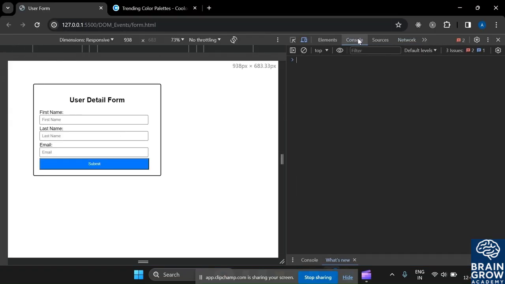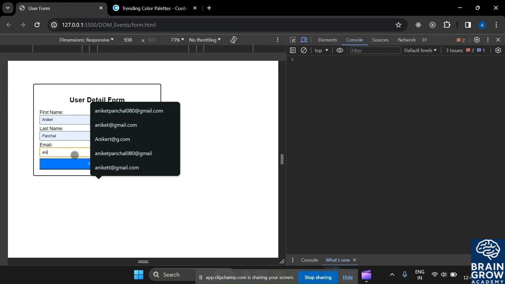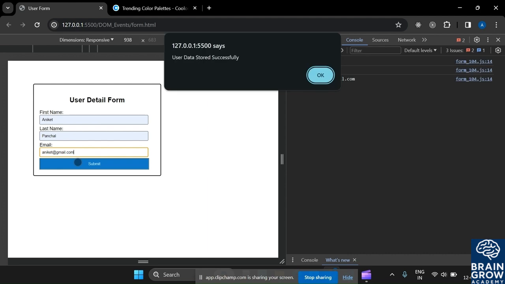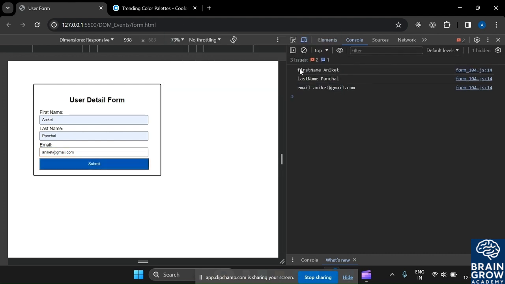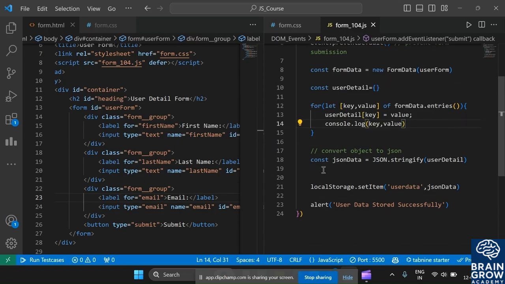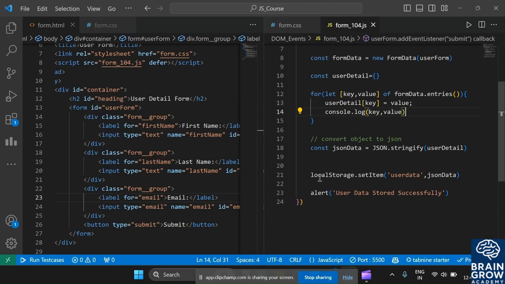So after that, go to the console and let us enter data once again, aniket@gmail.com. Click on submit. Now you can see that it gives key with value. Key is first name, last name and email, and our value that we can add here, Aniket, Panchal and email ID. And after that we convert into string and store into local storage by localStorage.setItem.